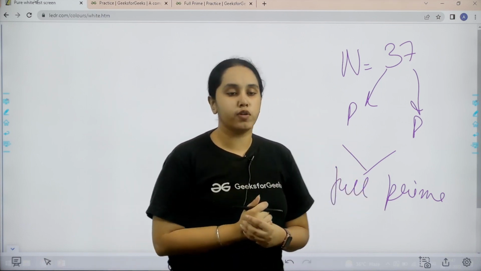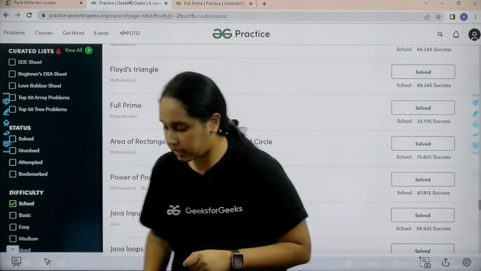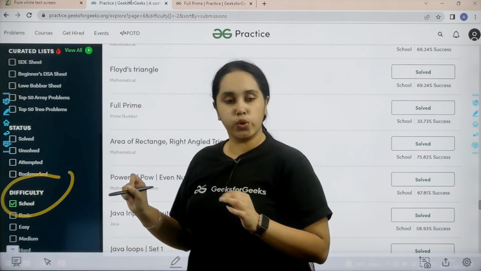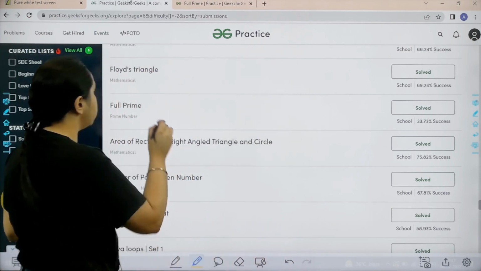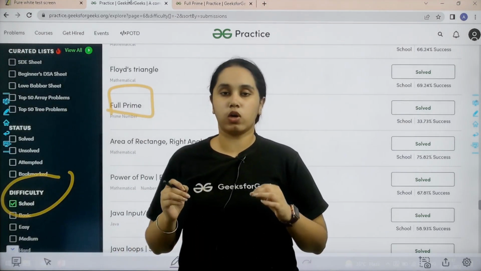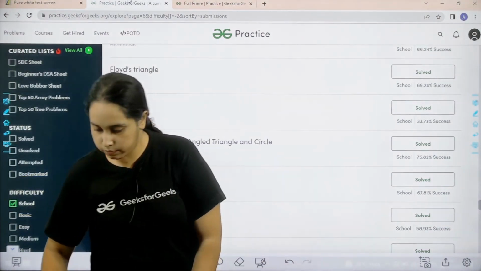Now let's move forward to the solution part, okay? What you need to do is you need to go to the practice portal. In practice portal, in the difficulty section, choose school, okay? Then find the problem full prime. Once you find the problem, you need to click on solve. So let's solve the problem now.